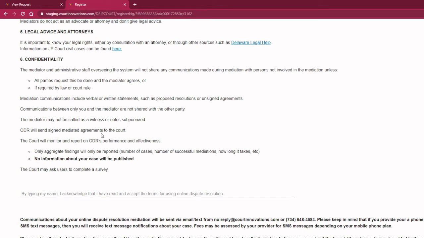ODR will send signed mediated agreements to the court. The court will monitor and report on the ODR's performance and effectiveness. Only aggregate findings will be reported, such as the number of cases, the number of successful mediations, how long the mediations take, etc. No information about your case will be published.